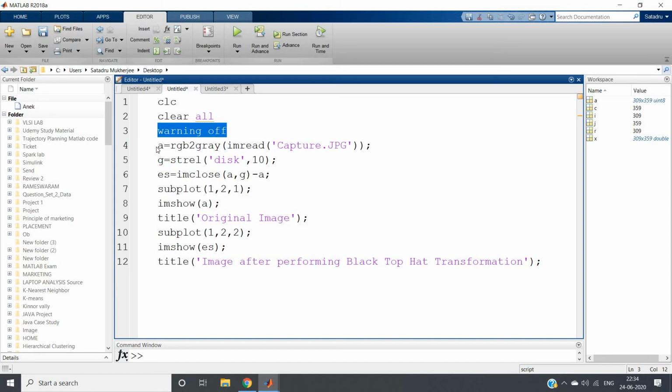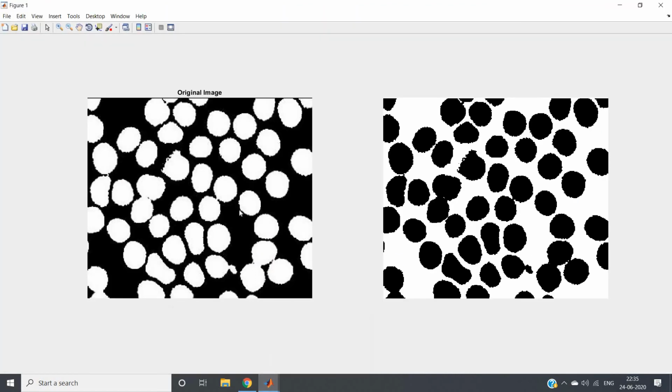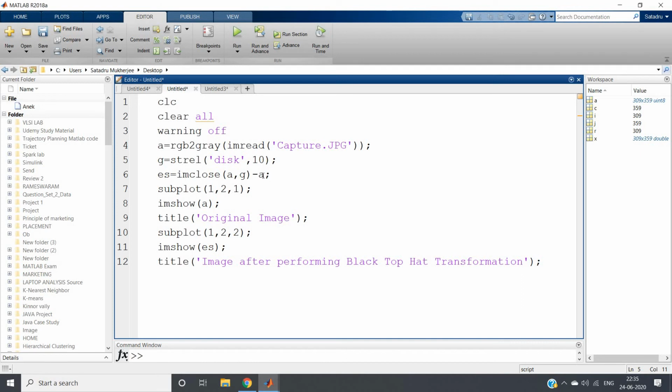Warning off, and then A equal to rgb2gray of imread of the capture image, the same image I am reading. Now I am performing closing on my image, closing minus the original image, that is the black top hat transformation, using my structuring element as a disk of radius 10. Why have I taken a disk? Because our patches are white and circular in shape, you have seen, right? Our patches are mostly white and circular in nature, so they will properly fit with a disk-shaped structuring element, so I have chosen that, and then subtracting my original image from the closed image and plotting the same.